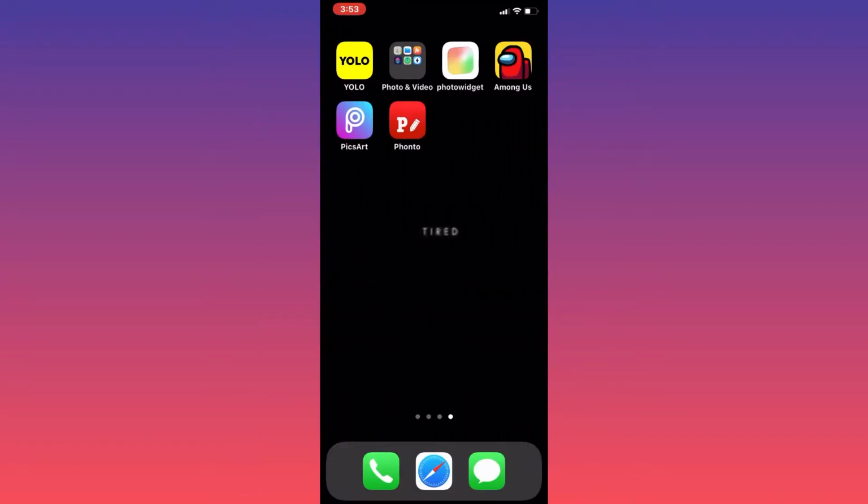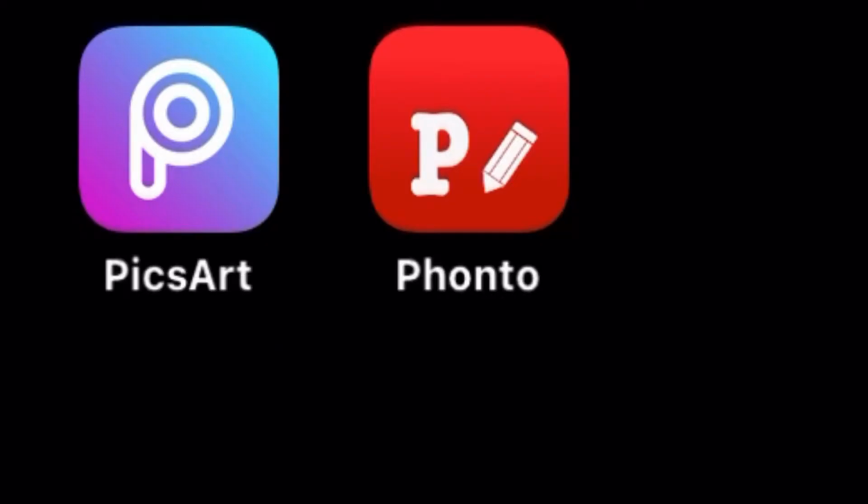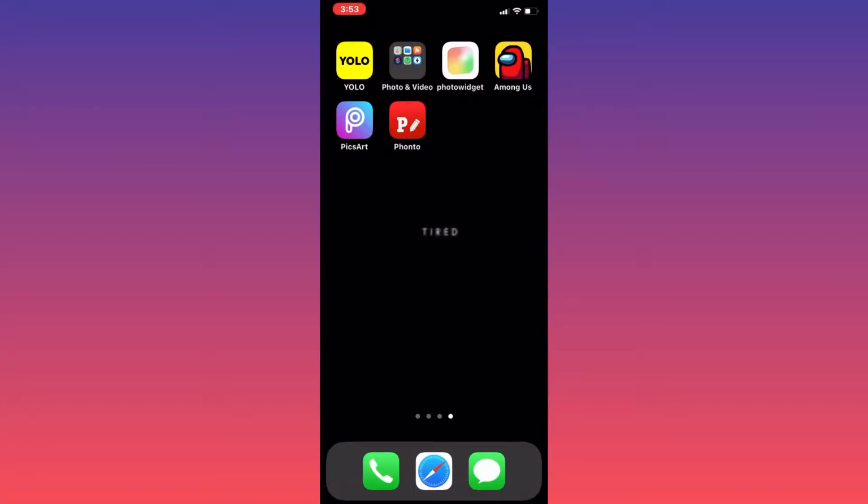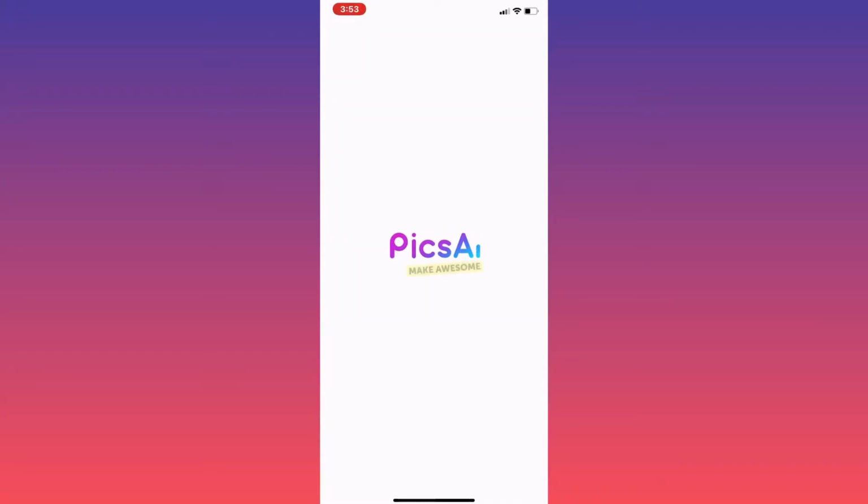Alright, first off, you're going to want to have these 2 apps installed. The first one is Pixar, and the second one is Fonto. They're both free apps on the App Store, or whatever you're on, and these are the apps we'll be using in today's video.